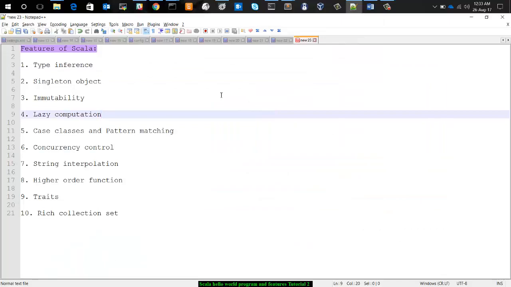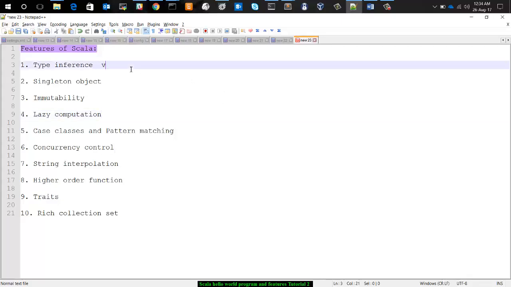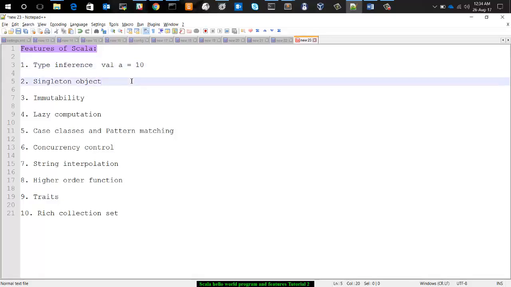These are the features of Scala. The first feature is type inference. With type inference, we don't need to mention the data type in a variable or function. Scala is smart enough to detect the type of the data which you are giving as input. For example, if I'm giving a is equal to 10, the Scala compiler will automatically deduce that the given data is an integer. Then next is singleton object.